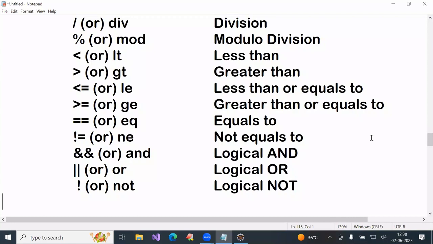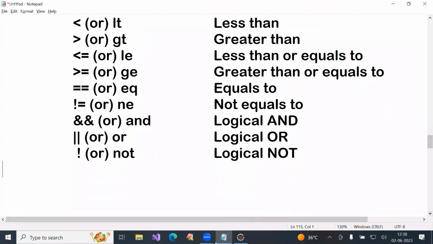How to write JSP expression language in JSP, we'll see in the next class. Tomorrow no class, I'm not coming tomorrow. We'll see the continuation on Monday.